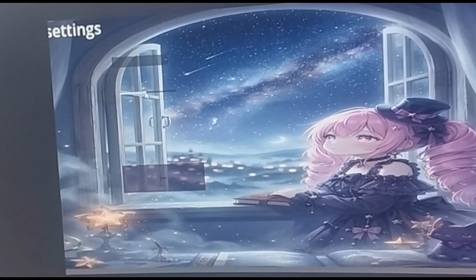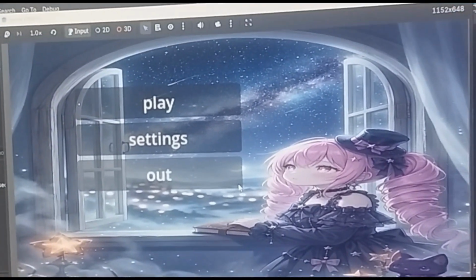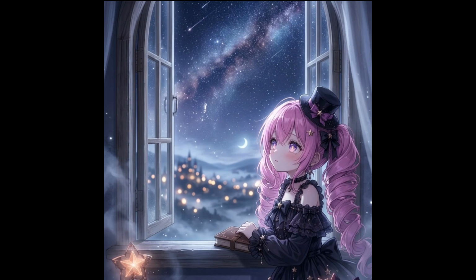Let's run the scene and test everything. The menu opens, the settings panel appears, the back button hides it again, and quit closes the game. Everything works.